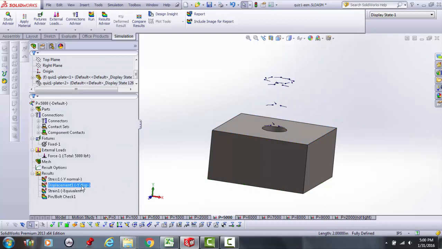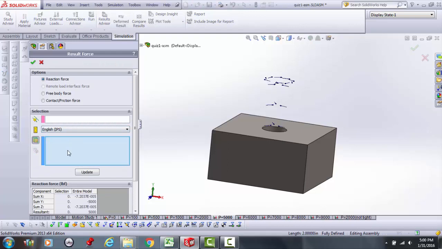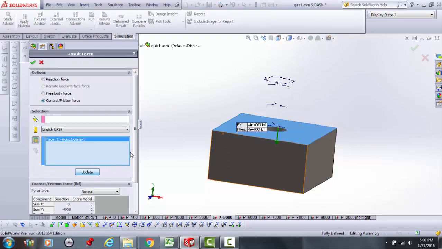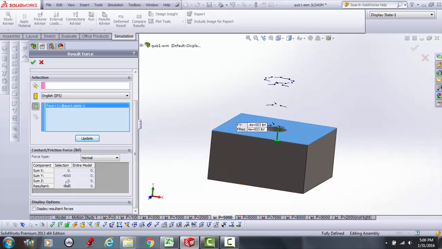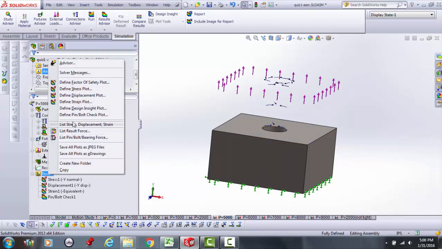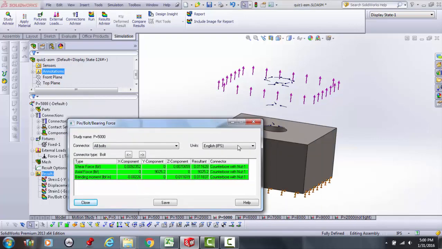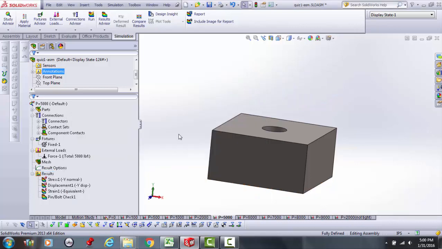Let's go to 5,000. Where's this resultant force? Contact. Let's put all of the 5,000 on the members, which has brought me down to 4,000 compressive. Let's take a look at the bolt force. Basically still 9,000. So it's not put any of it on the bolt.